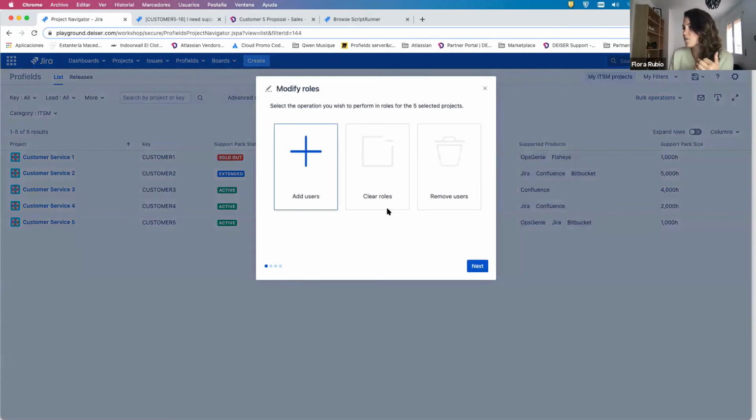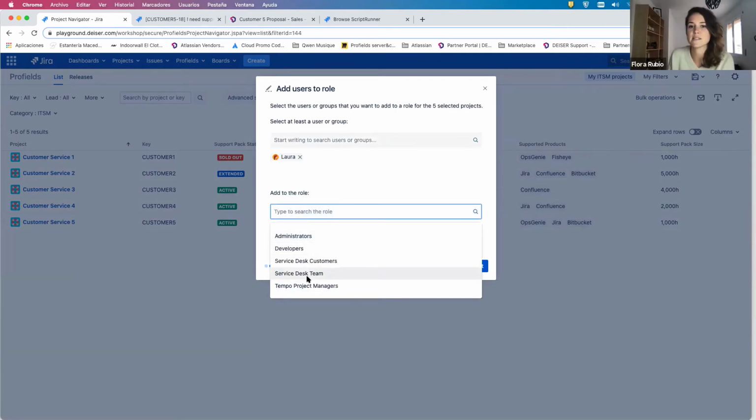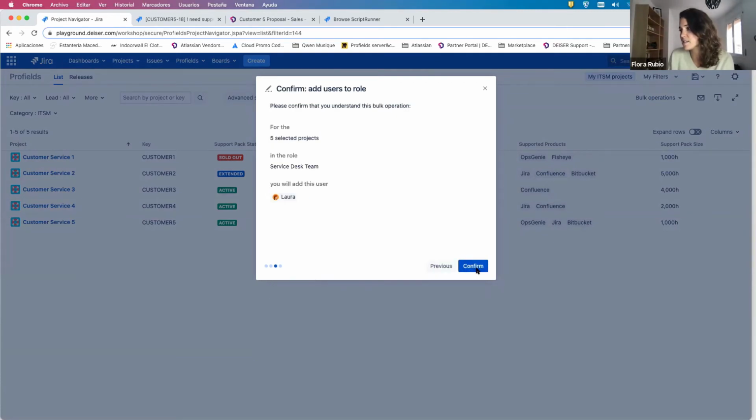So in that case, I want to add Laura and say that she's now a new service desk team member. So you click on next, you wait a few seconds.